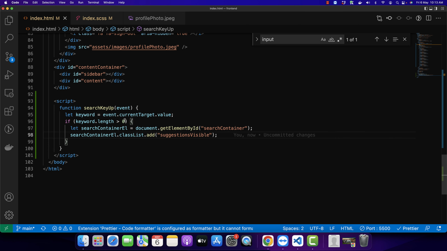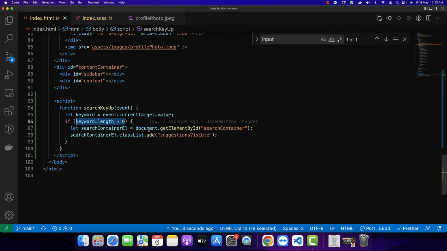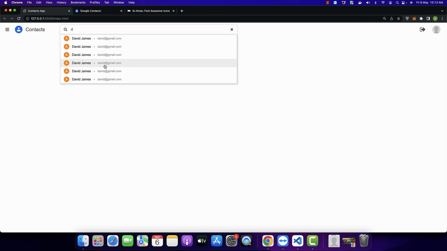So if the user did not type anything, for example, there was something and the user backspaced it, then we should hide it. We should not display it. Okay, so let's test it. You can see that right now there are no suggestions, and as soon as I type something, the suggestions box is visible now. Awesome. Now, if I backspace, then the suggestions box should be invisible, but that is not happening.